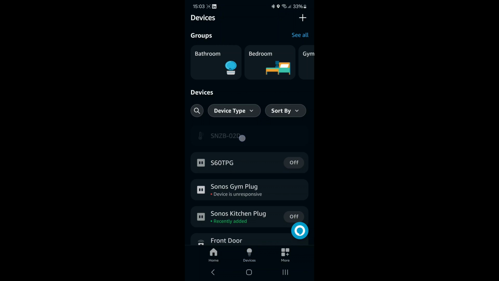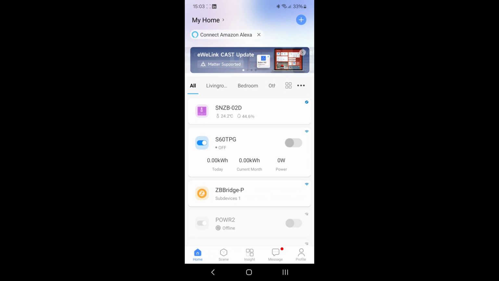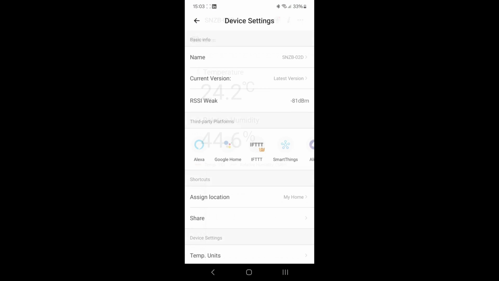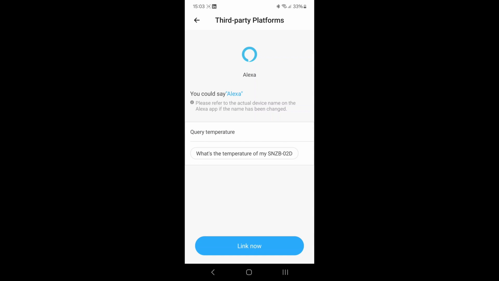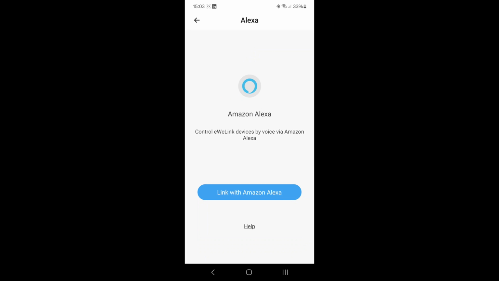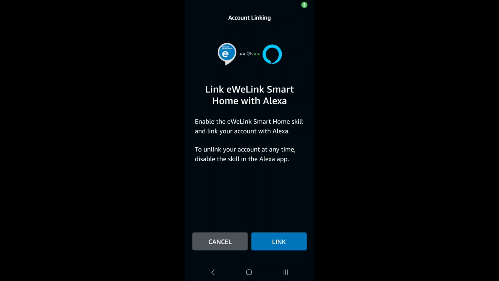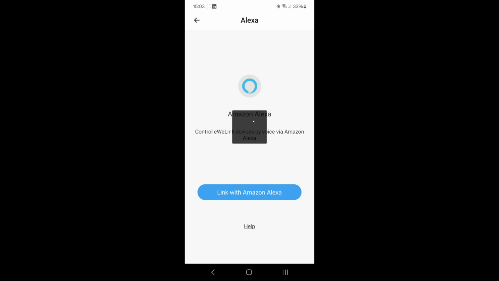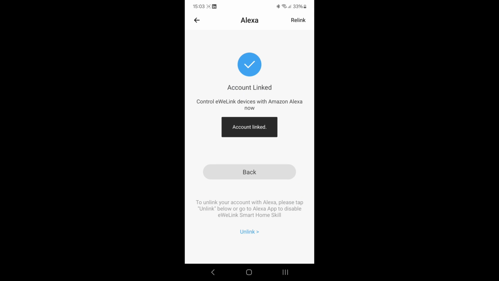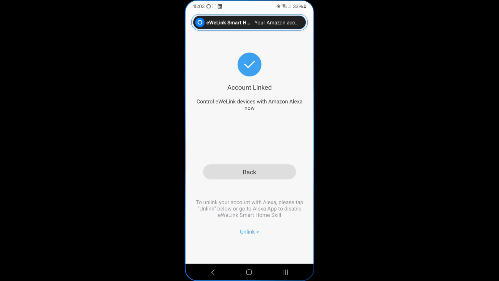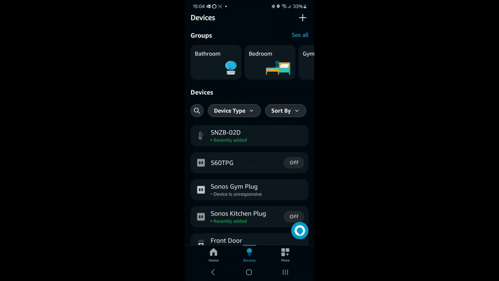So I'm just going to go back to the eWeLink app. I just go into the device settings of the thermometer. You could probably do this in anything. You can see there it has got third party platforms. So I'm going to click on the Alexa option. And then basically what I'm going to choose is link now, and then link again. I thought I'd already done this, but it must have just not happened the first time. So I'm going to just choose that option again to link it up. And then it should just link up between the two. And it says account linked now, so that's good. So I'm just going to go back into the app now and check that it works.